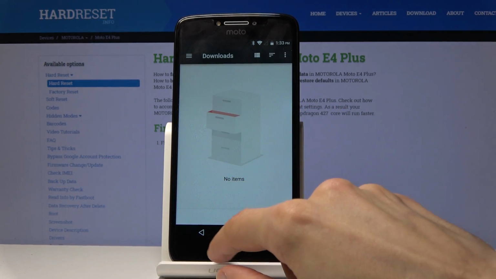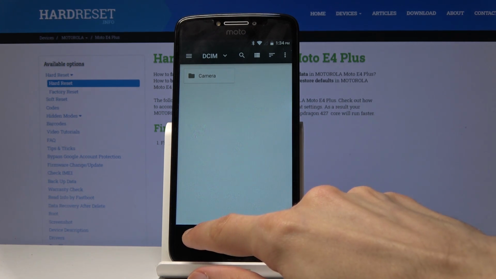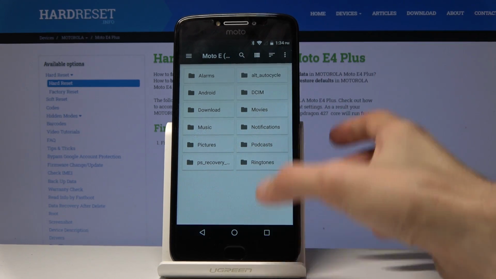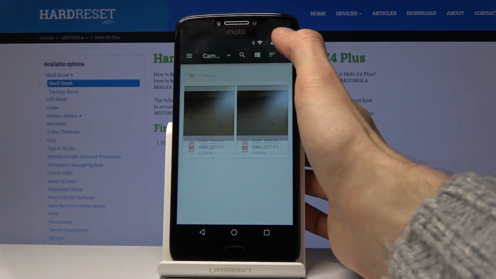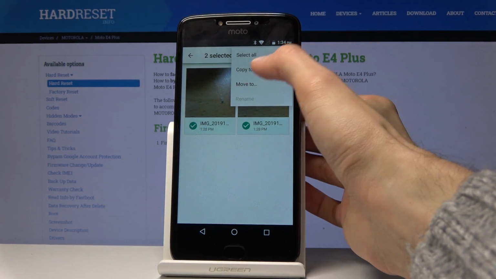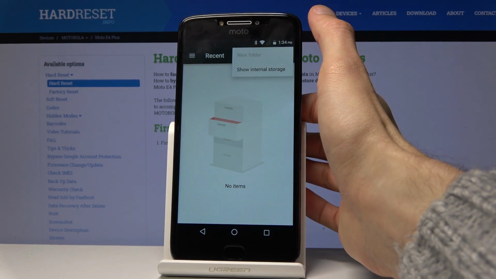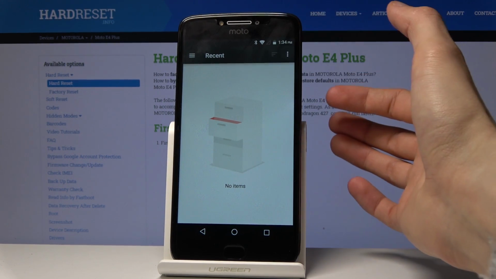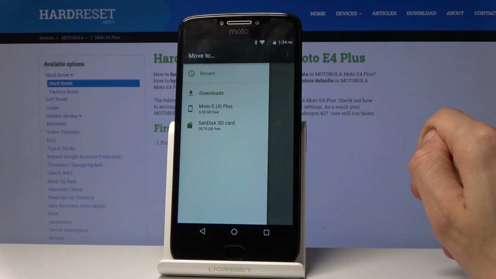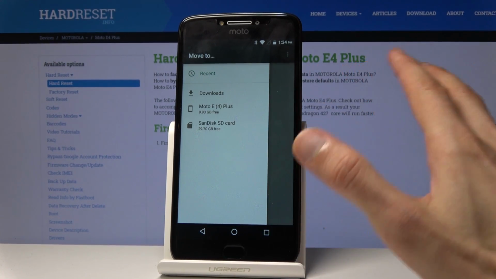Hopefully I can actually have a better way of doing this. Can I go back? Apparently I can't do it like that. Let's try that again. Okay, so there we go. There is the show internal storage, like I was pointing out before, and now it actually shows the two different storages which I can choose. As you also saw, it wasn't there before.